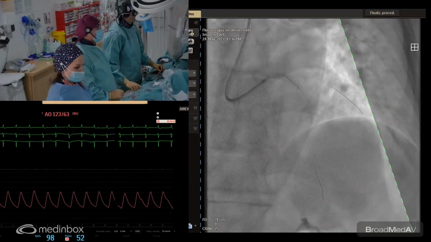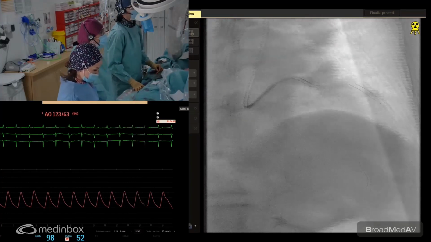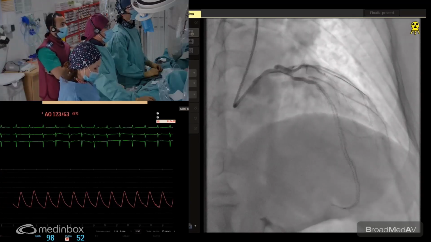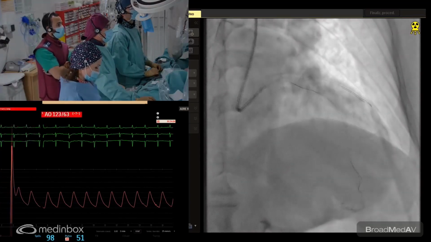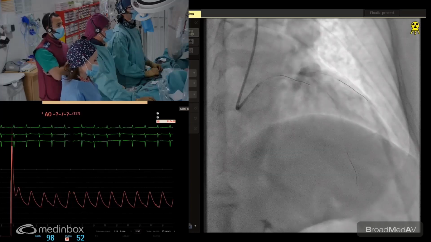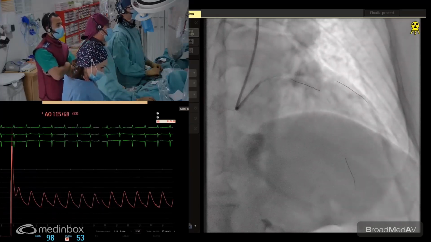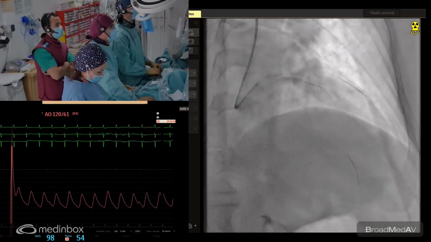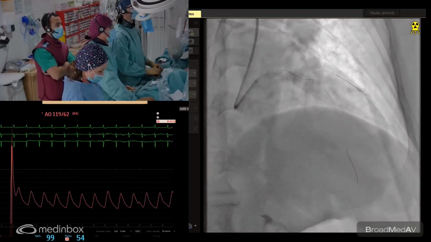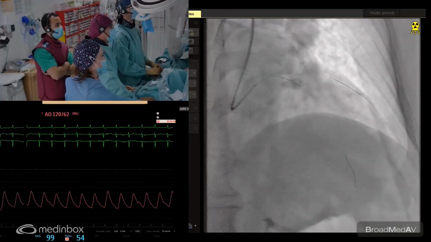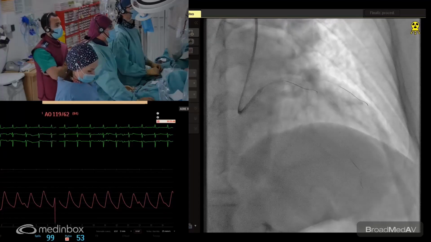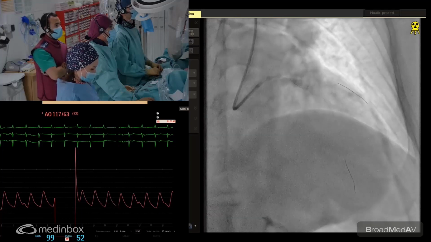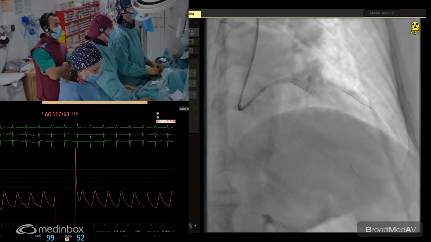Yes, another option is to change the projection a little bit. We can try the right cranial. Nice. The angulation is terrible. Yeah. And also the aneurysm, because only with angulation probably you can manage reshaping the wire. All right. There it is.